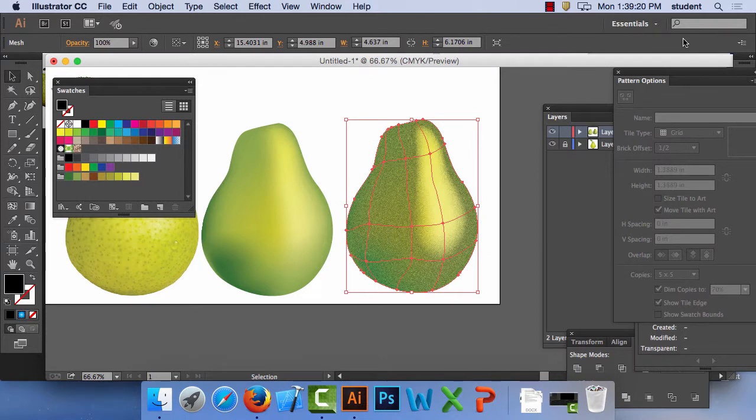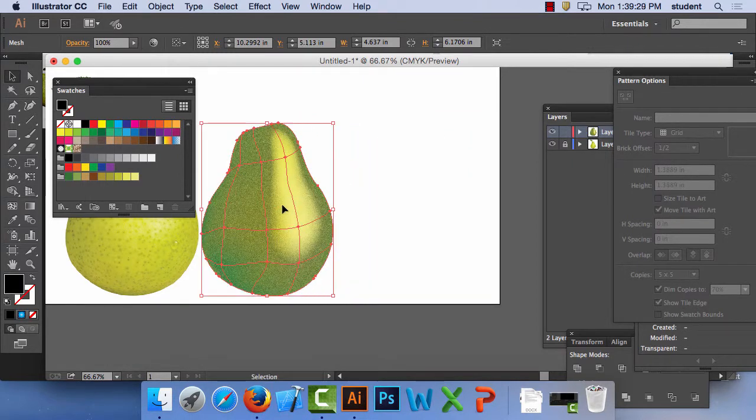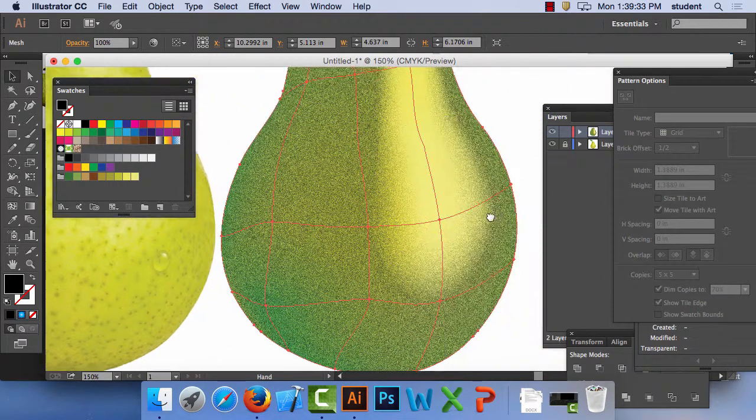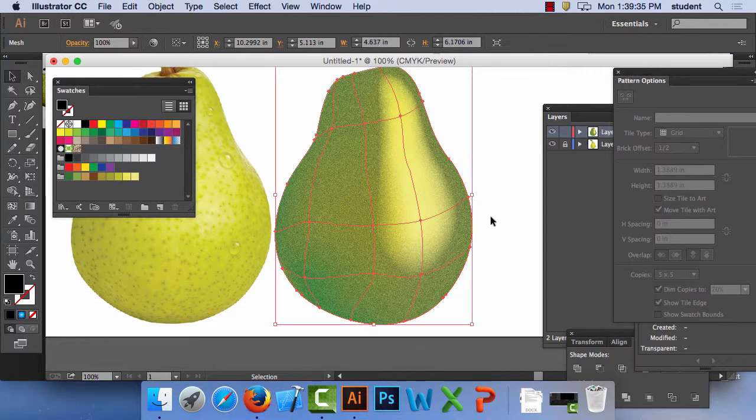Now, it doesn't look quite nice, does it? It's okay. What I'm going to do is take this object and put it directly over top of the other one. So I know I messed this one up. It looks kind of goofy. That's okay. I'm going to put it over top of the other one.